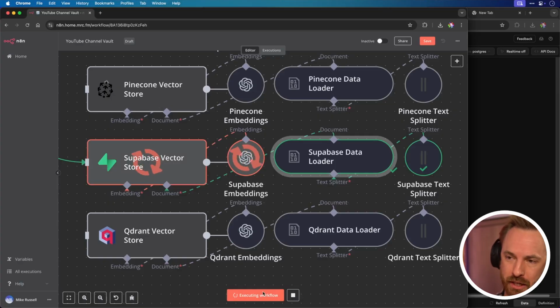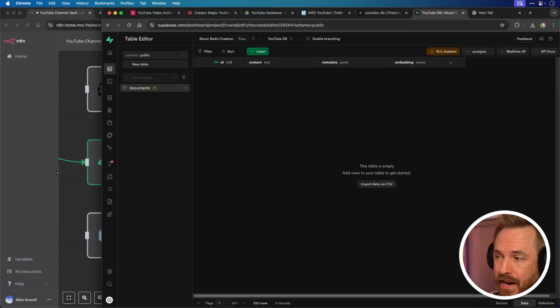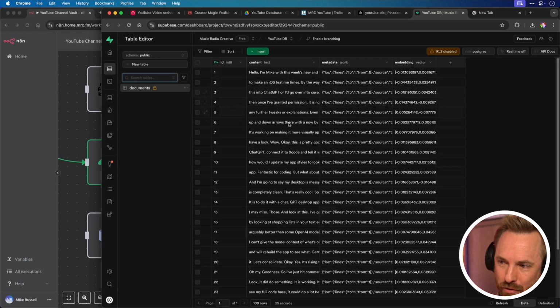And running the workflow, you'll see straight away it goes to Supabase, it does the embeddings, it inserts it all in using the data loader and text splitter, and it tells me it's done. Oh, and look at that. Yes, we've got all of my transcript here and the metadata as well, and we can click into any record.